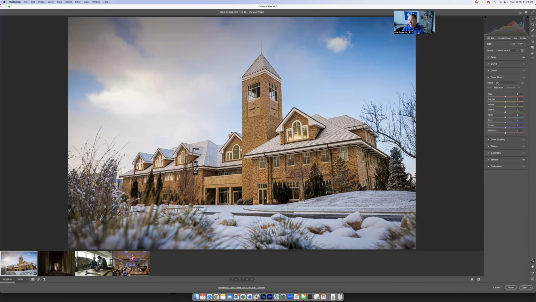So color mixer, HSL. I don't know if you guys use this a lot or at all. Your HSL sliders are super powerful. Let's say I want my blues to be a little bit more on the green side or a little bit more on the purple side. You can just click and drag right there for your hue, saturation.